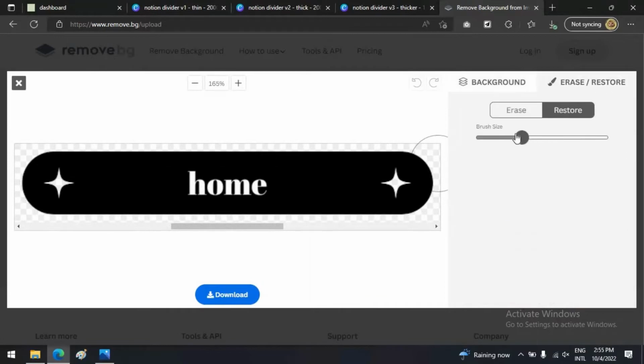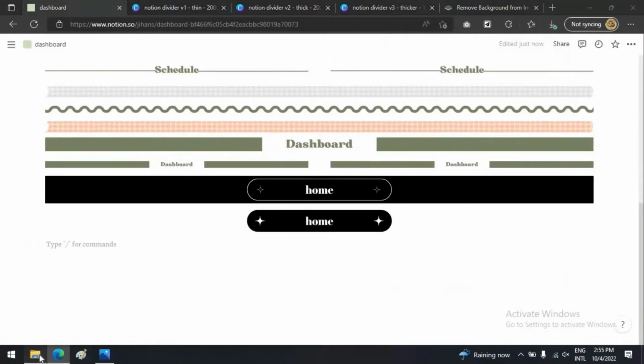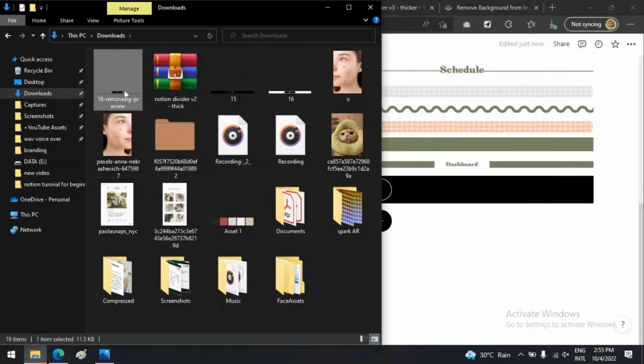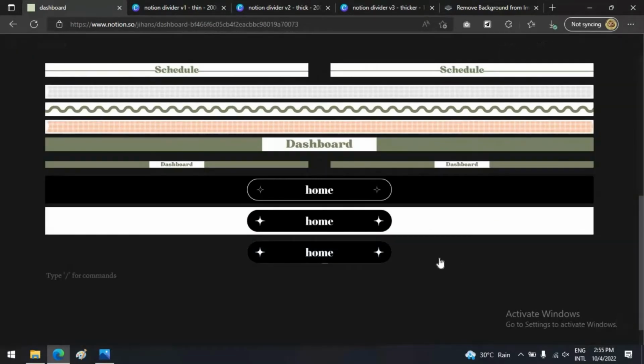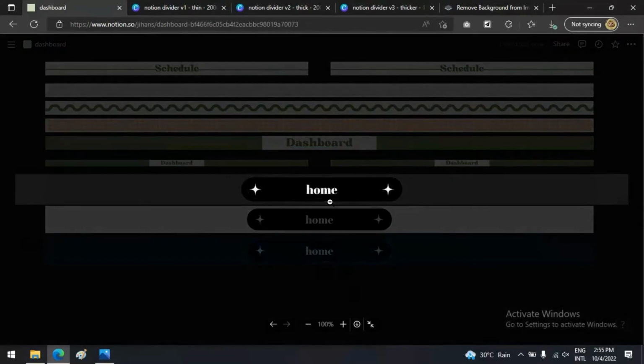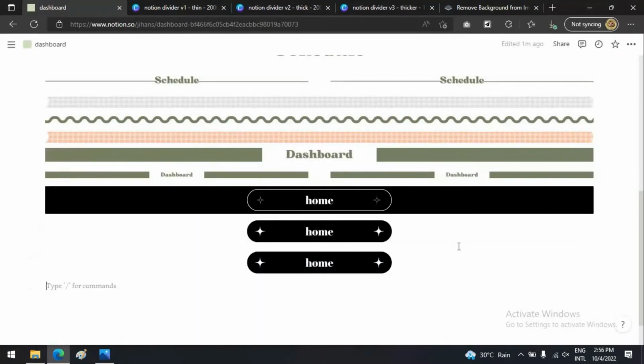Once you've downloaded it, drag the divider to Notion. Not so neat, but that's okay. Now, if you drag the dividers side by side, they will become smaller.